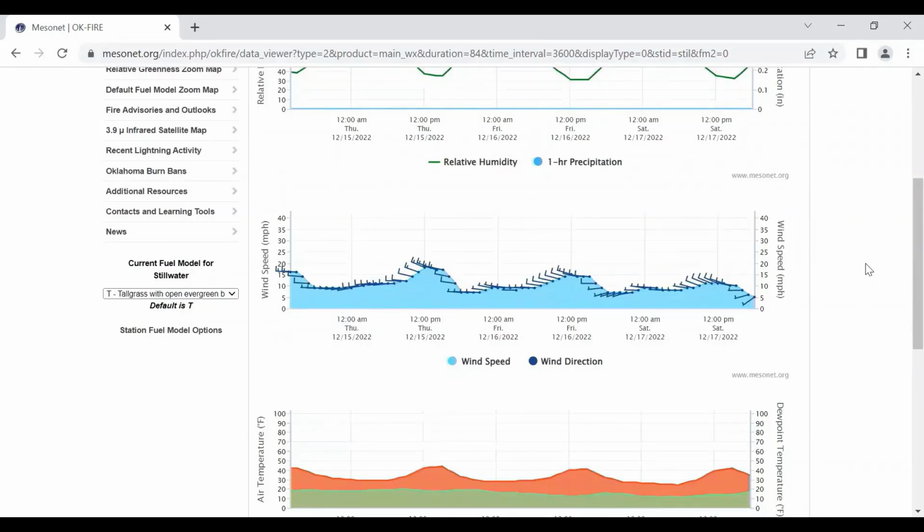The next graph is the second most important variable for fire behavior, and that's wind speed in the blue. And then wind direction is shown by these symbols here. And again, I'll talk more in depth about how to interpret that symbolism when we get into our next section on fire weather. But basically, it's showing winds out of the west during this entire period, west to northwest. And here we're getting some light southwest winds at the very end.